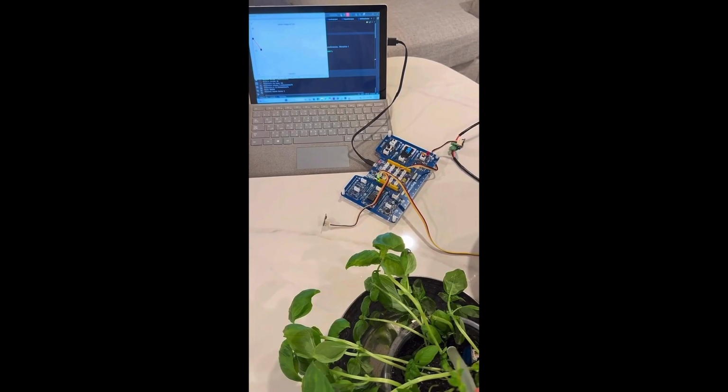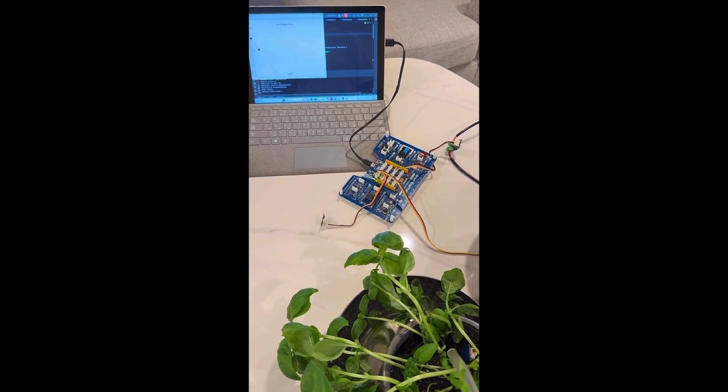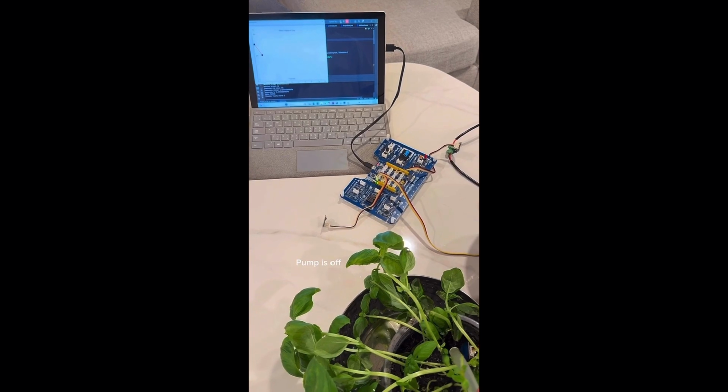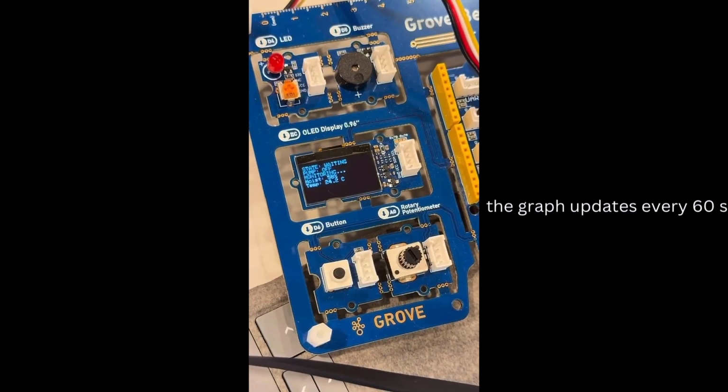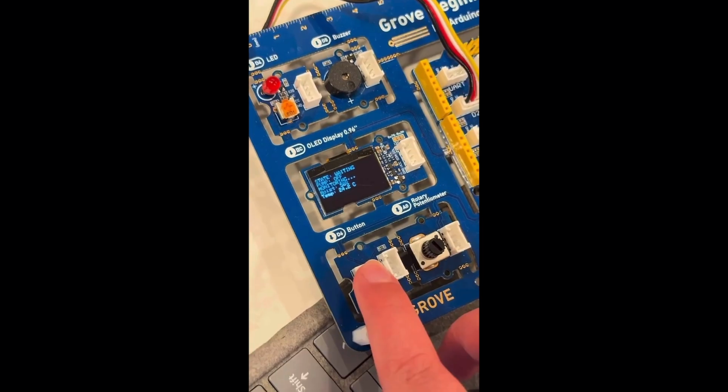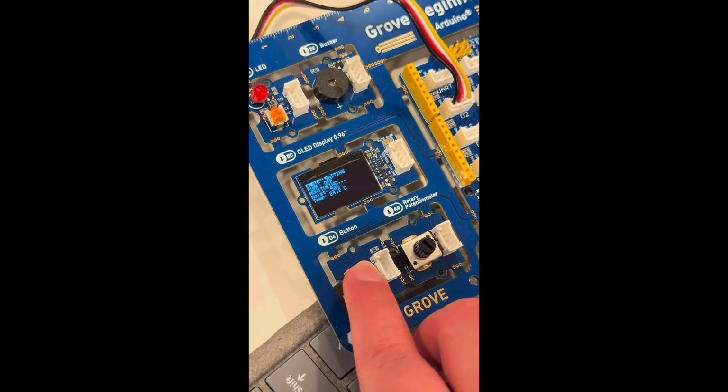Now, since I placed the sensor back into the plant where the soil is already wet, the system detects a high moisture level, as shown here in the graph. And also, this is what the OLED display shows. This is what happens when I use the emergency stop button.